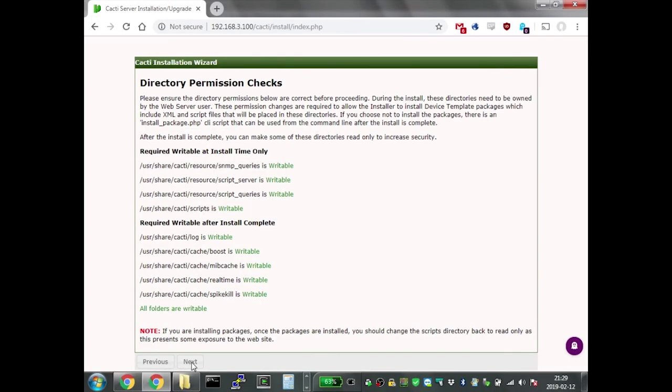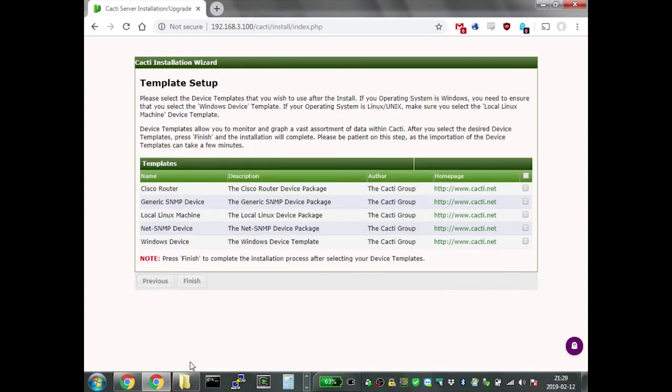And we go next. And it says, oh, your directories are all good and they're all writable. And then we go next. Templates, it includes by default only 5 SNMP templates. And this is all you get. So if they don't have what you're looking for here, you're basically on your own, and you're either searching for somebody else who's published one, or you're making one from scratch.